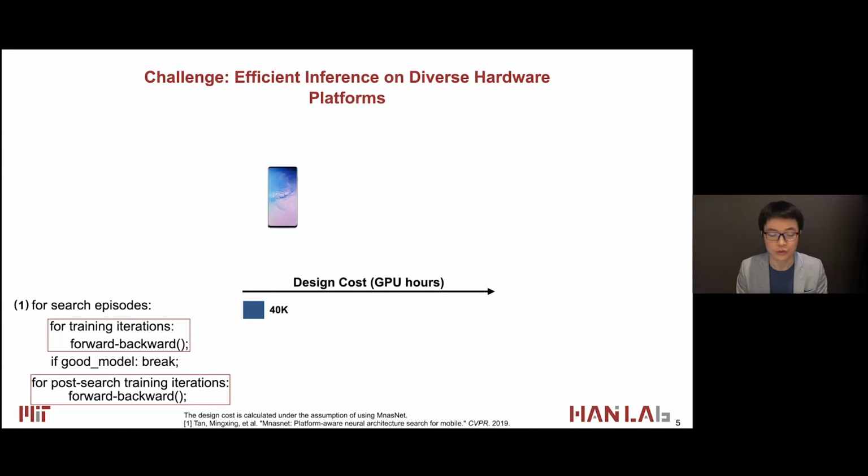And since the model is usually trained on smaller data sets like CIFAR or trained with fewer epochs, we usually need to fine-tune or train the architecture again. So that's the second hot code, the second rectangle for post-search training iterations. We train the model again. That makes the training cost a lot larger, 40K GPU hours.